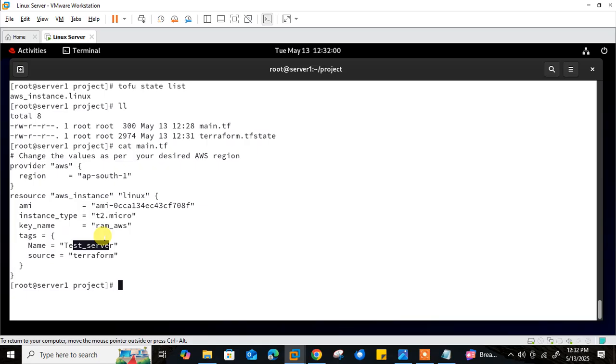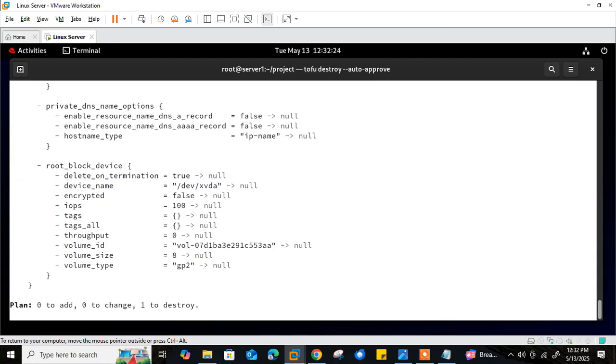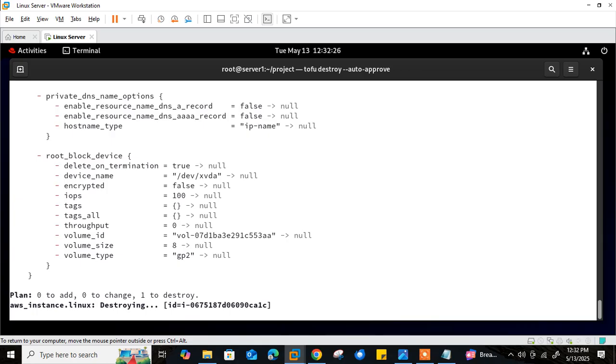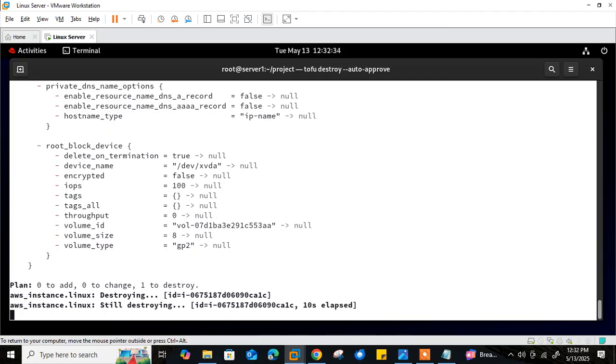To clean up the resources and avoid incurring cost, run the command tofu destroy, just like terraform destroy, right? Tofu destroy, and you can also use auto approve. So the best part is you don't have to say yes or no at the time of prompting, right? So let it destroy. Refreshing state. See, one is going to be destroyed, started. So how easy it is, right? If you are familiar with Terraform, you can simply get an entire grip on this tofu. Still destroying.